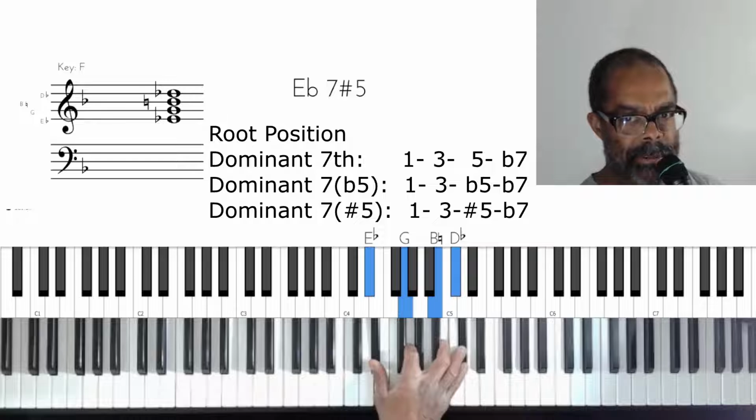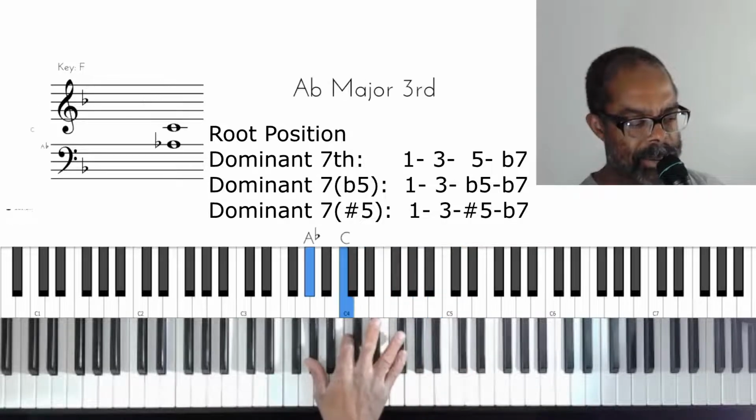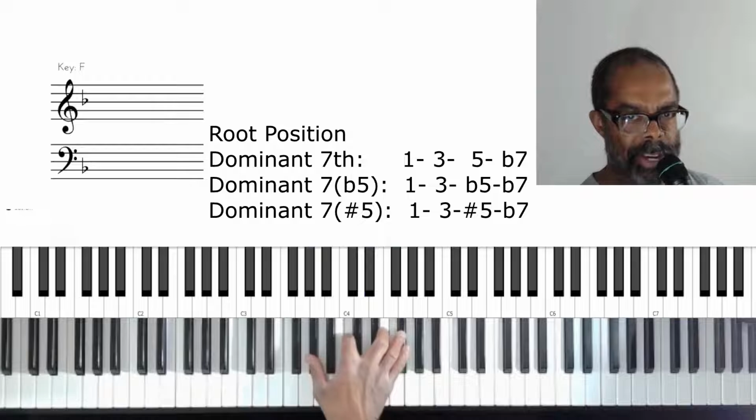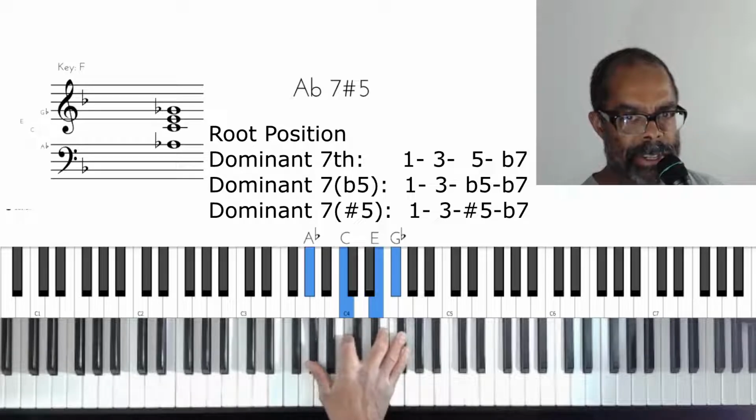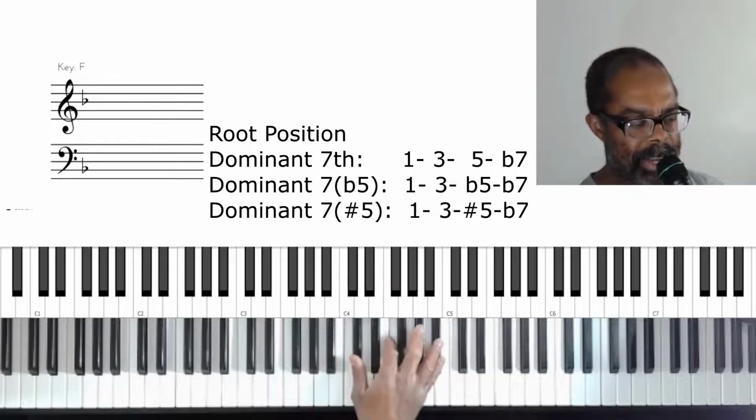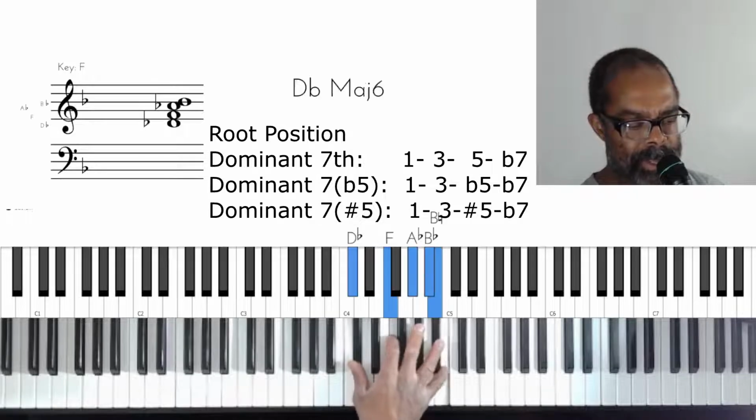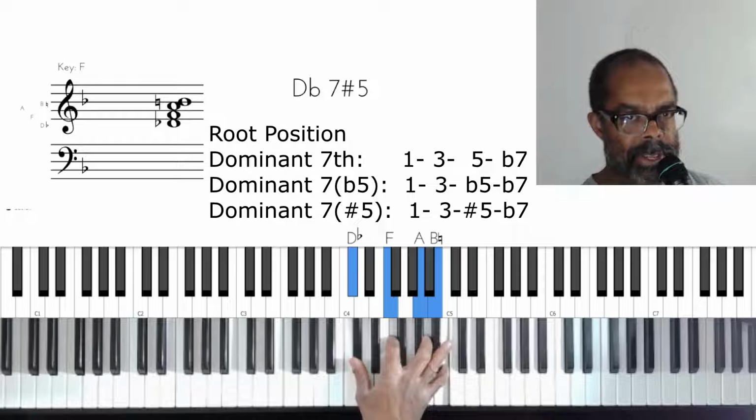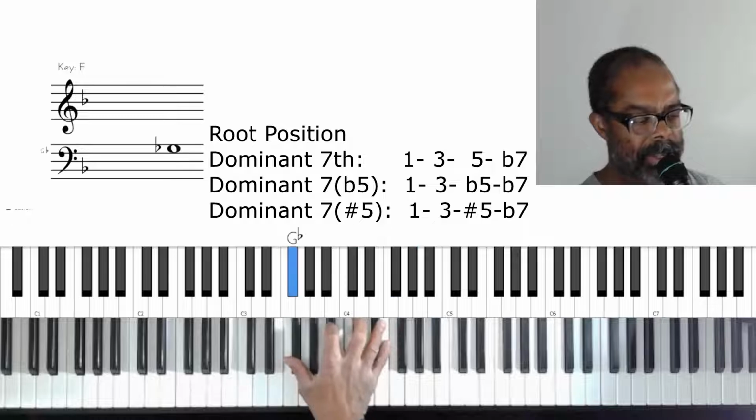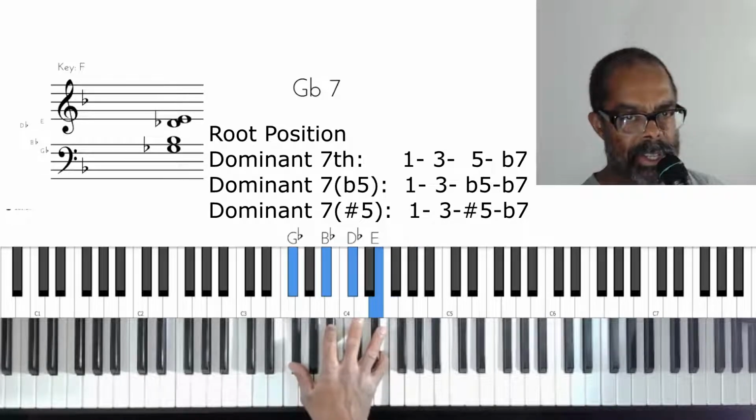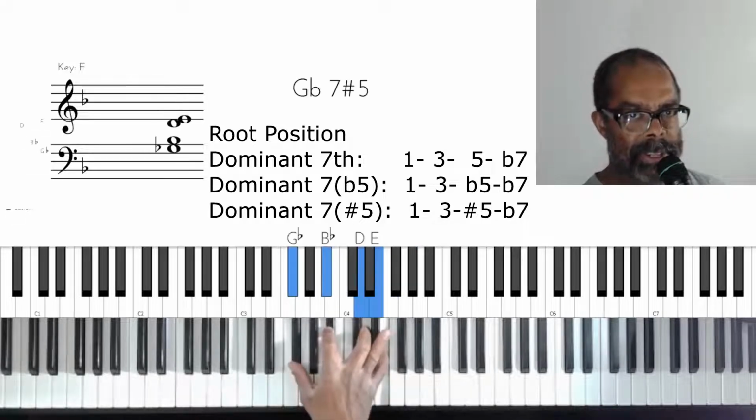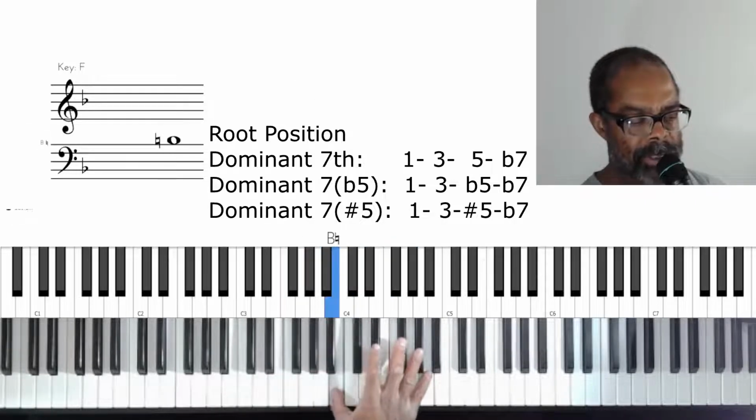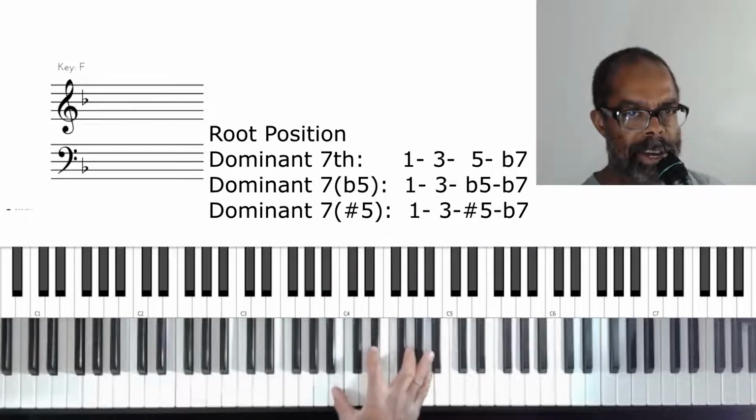Next up, we've got the key of A flat. So A flat dominant 7th with the sharp 5. Then we have the D flat dominant 7th, sharp 5. Then we have the G flat dominant 7th, sharp the 5. Then we have the B dominant 7th, sharp the 5.